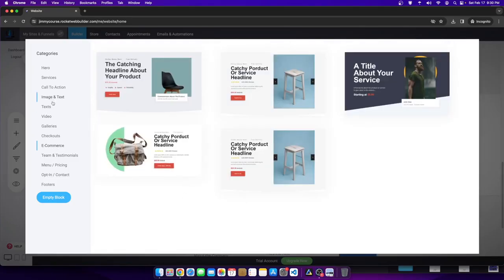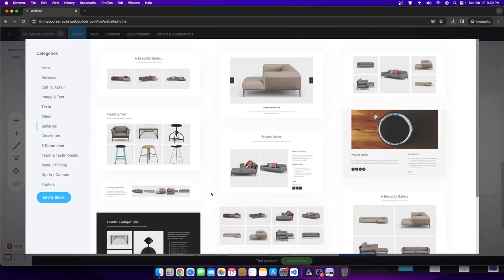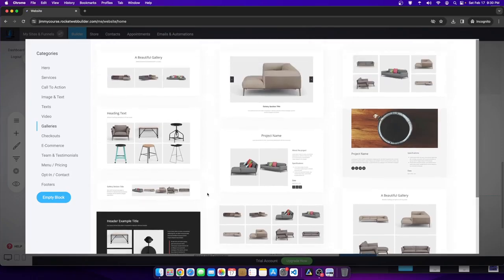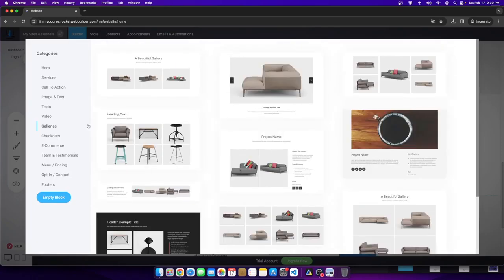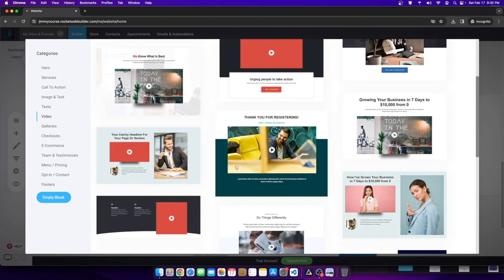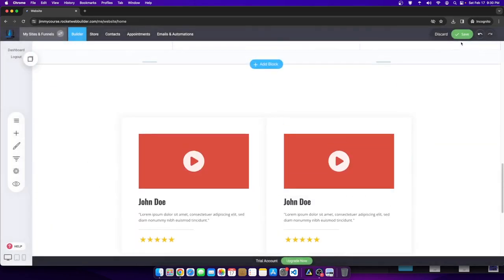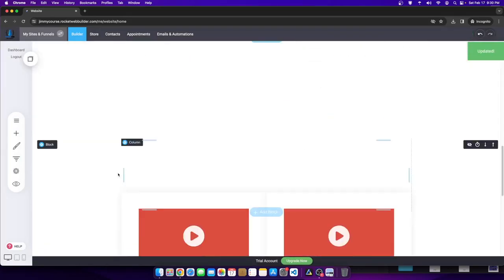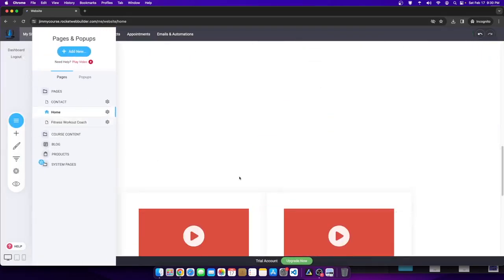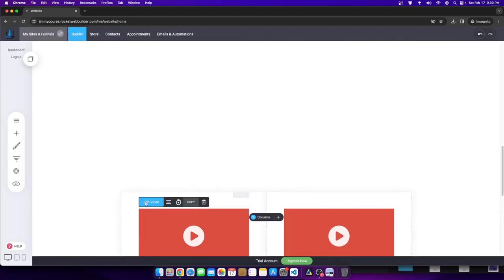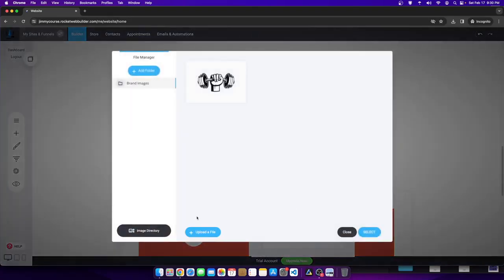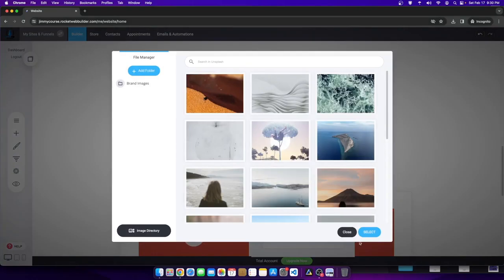I'm going to go over here and go to things like galleries and see what it offers. Let's take a look. We have all kinds of different images. We have a video section. So if I want to add testimonials, I can do that. And that's something I should do. I am going to go over here and, take a look at this, edit video, custom thumbnail. I could use an image directory, by the way.